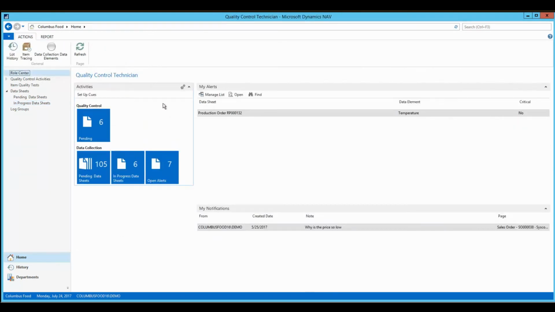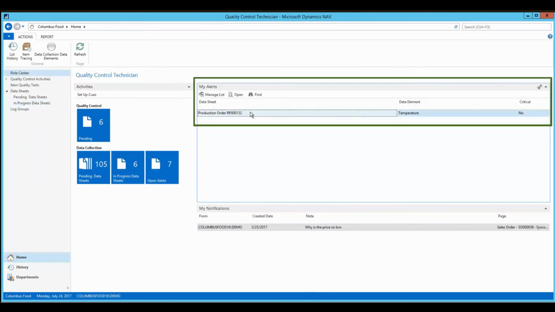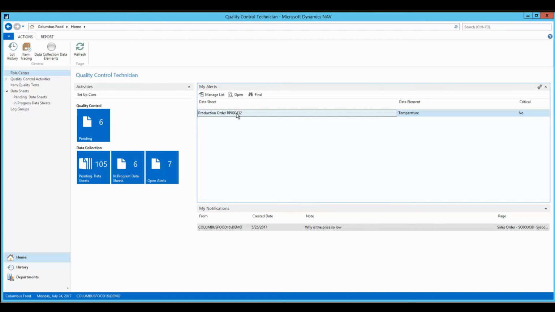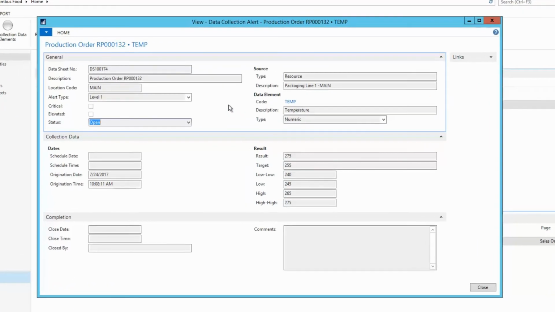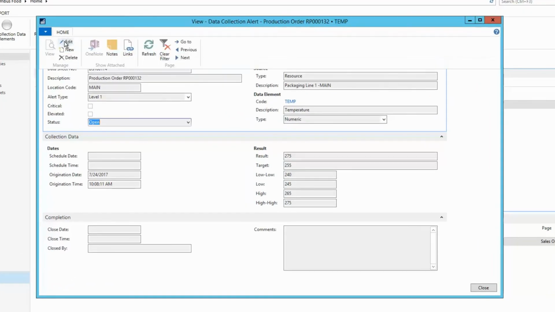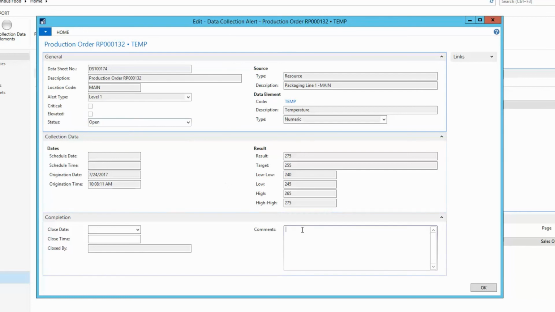Alerts can be sent to role centers, as we can see here. This notifies those key decision makers of an alert requiring attention. Once the alert is satisfied, it can be closed. History is maintained on all alerts.